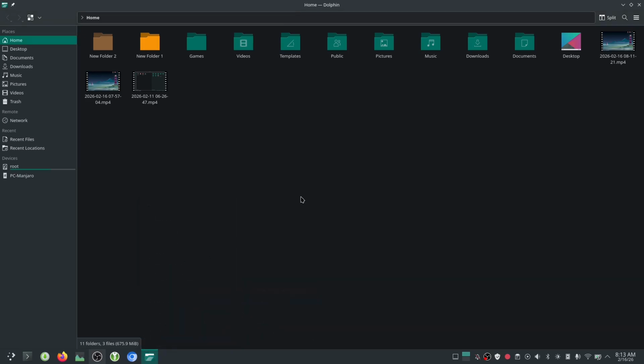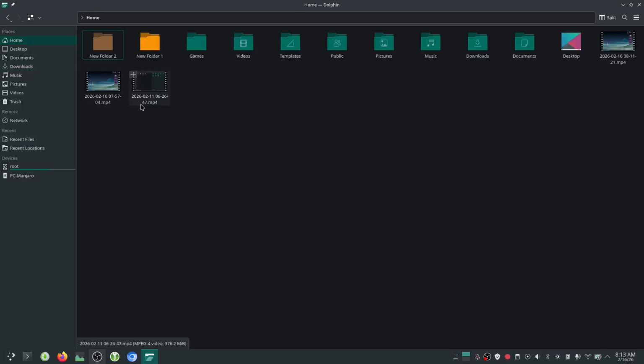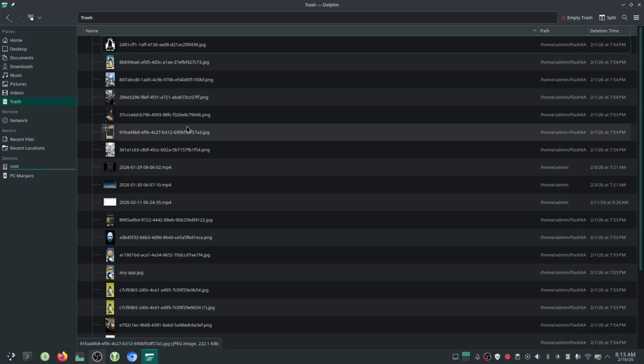Now, let's take a look at the interface. It's pretty straightforward and feels very intuitive. On the left, you have your main navigation for finding files. For example, if you download something through Chromium, it ends up in the Downloads folder. If you render a video, it saves to your Home folder. You've also got your trash right here for deleted files.